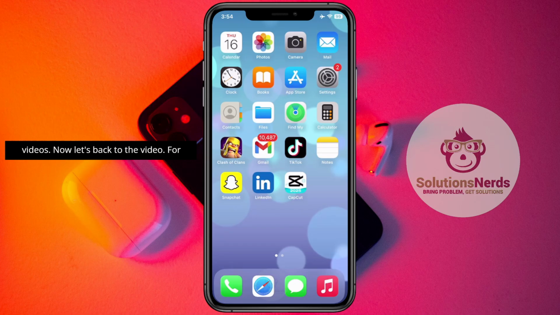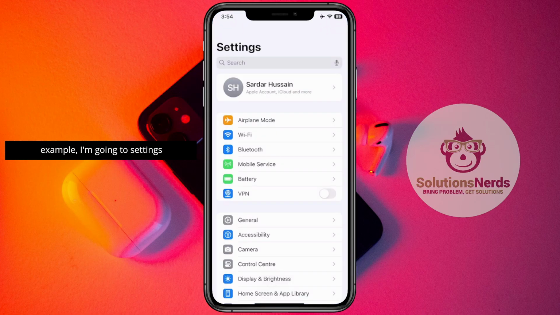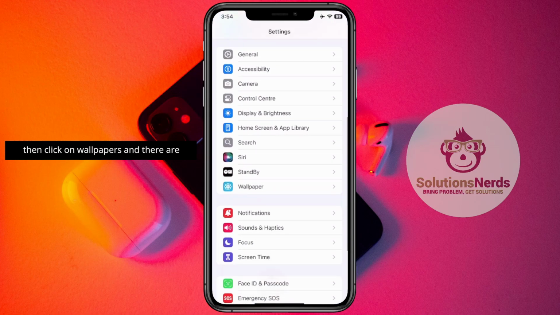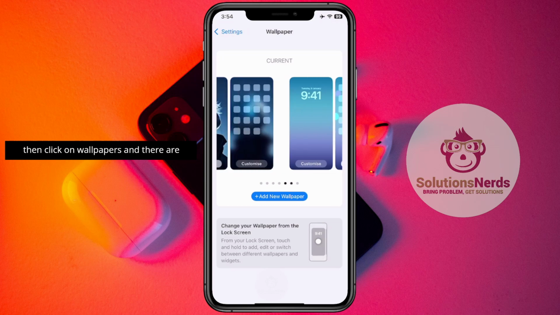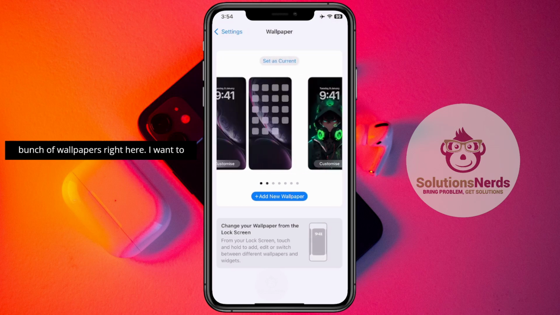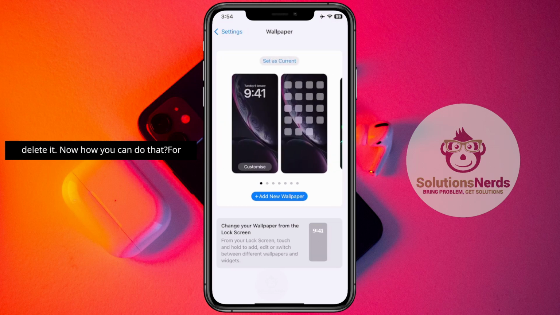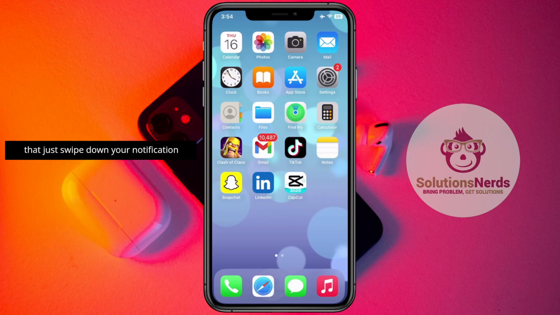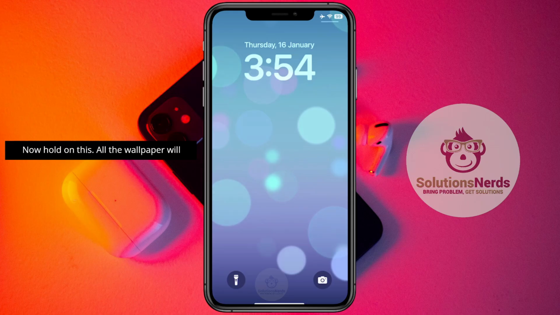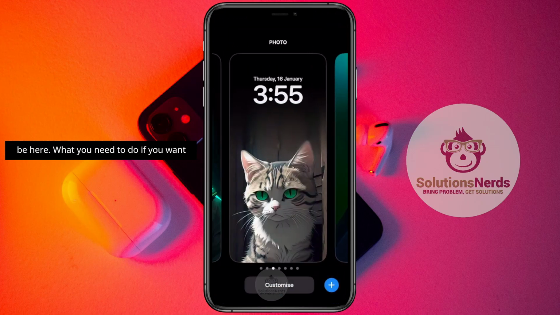Now let's get back to the video. For example, I'm going to Settings, then clicking on Wallpapers, and there are a bunch of wallpapers right here. I want to delete it. Now, how can you do that? For that, just swipe down your notification panel from your top corner. Now hold on this. All the wallpapers will be here.